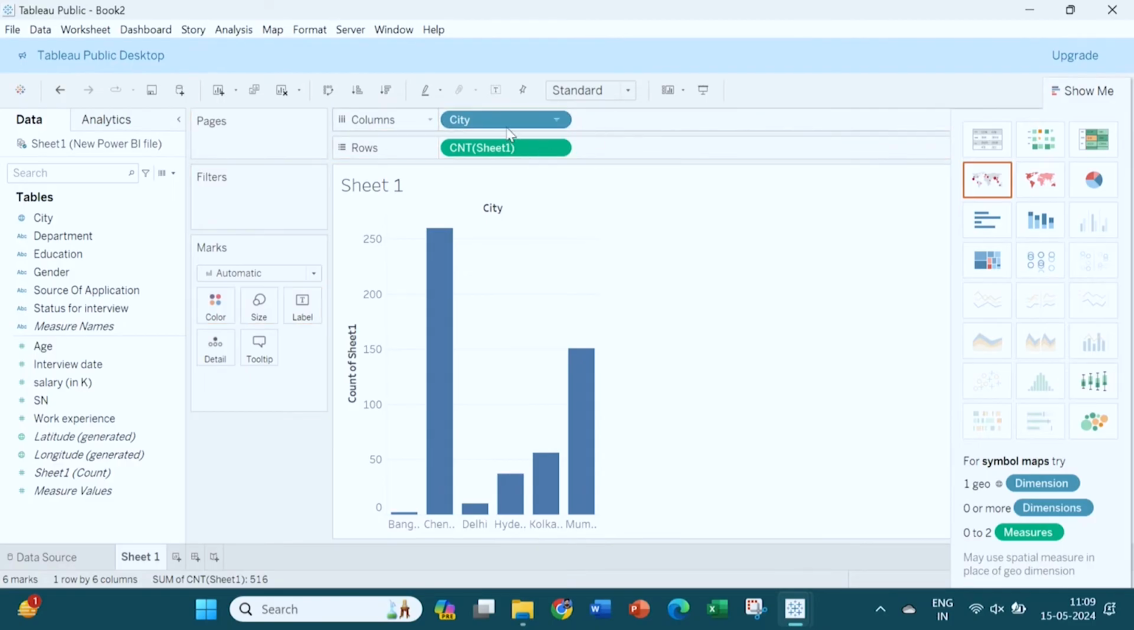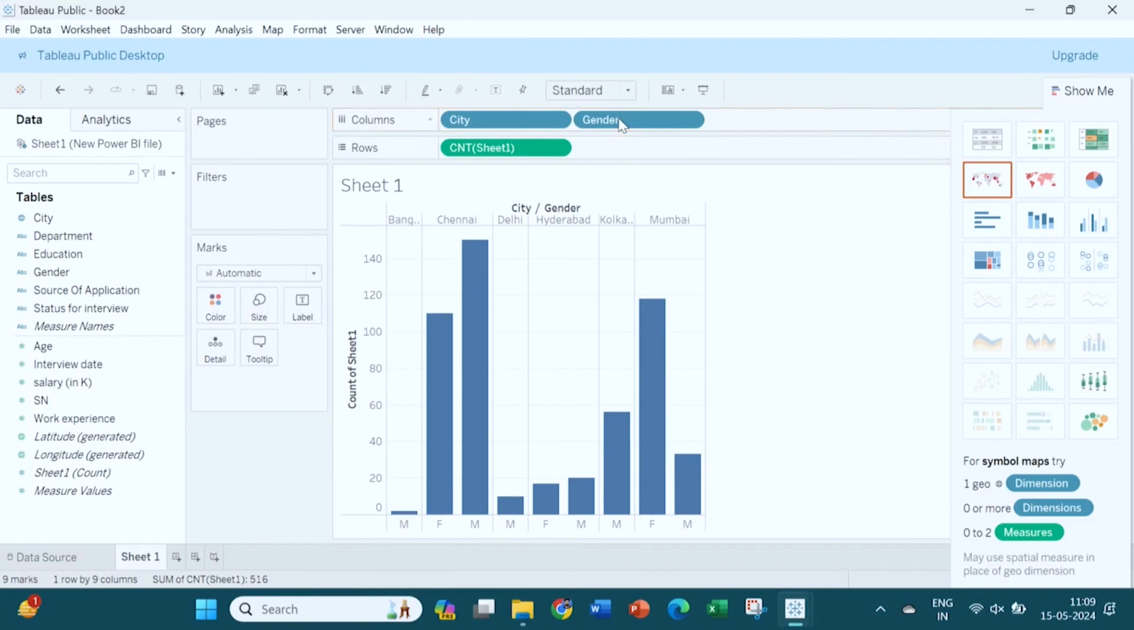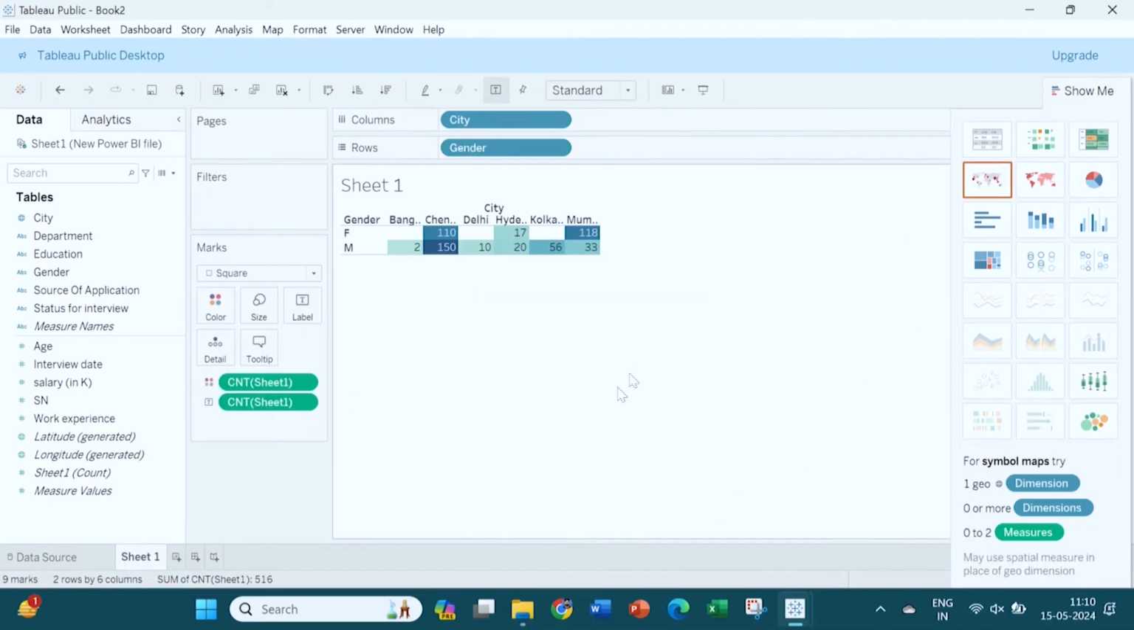Now, you want to know from which city how many male and how many female are coming. Just write gender here. So male and female wise data you will get. Here you can see male, female, so that data is divided. If you want to convert the same thing into a table, you can see here, you have converted it into the table. All types of graphs are there, you need to click on that.